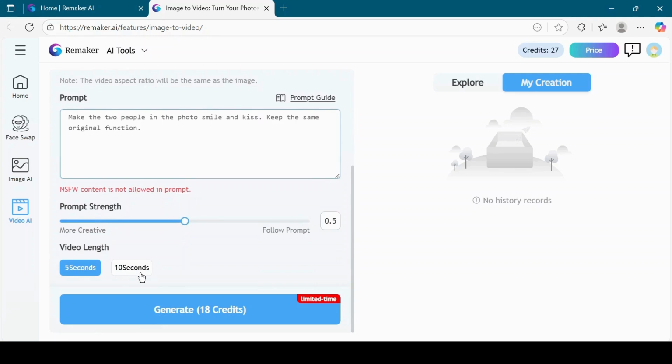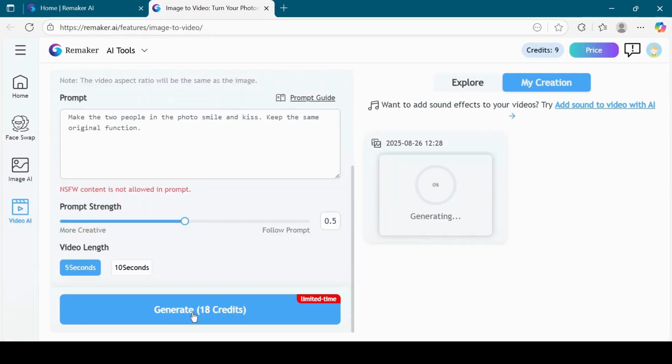Next, choose the video length. You can select 5 seconds or 10 seconds. I will choose 5 seconds for this example. Now click on the Generate button to create the video.